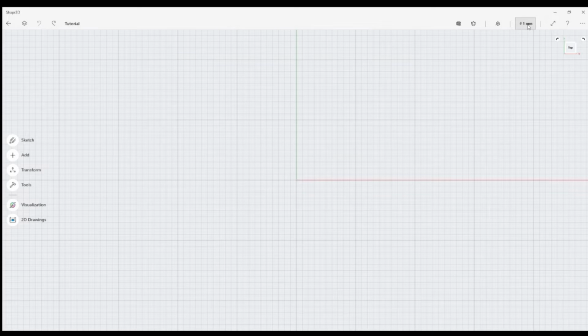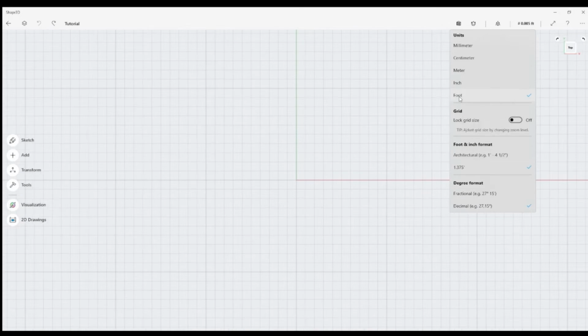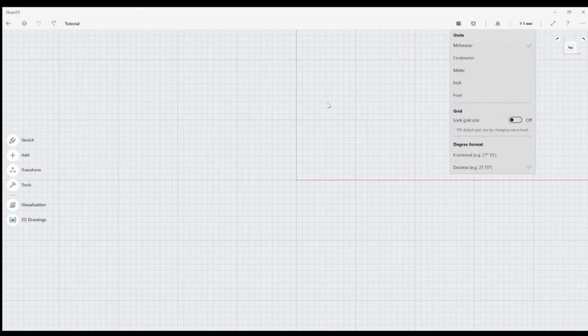Next is a very important piece. It's called the units. Now this is just how you want your grid to display, and it's also how you measure everything. So for instance, right now I have it clicked in millimeters. My grid is in 1 millimeter squares. You can go to centimeters, you can go to meters, you can go to inches, or you can go to feet.